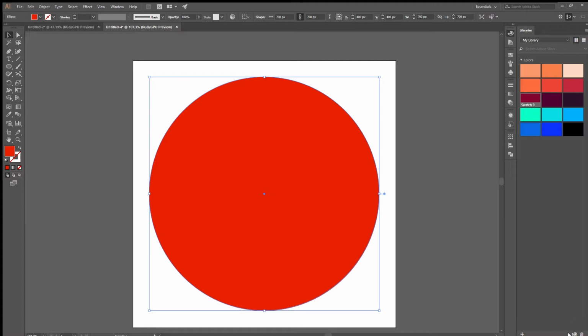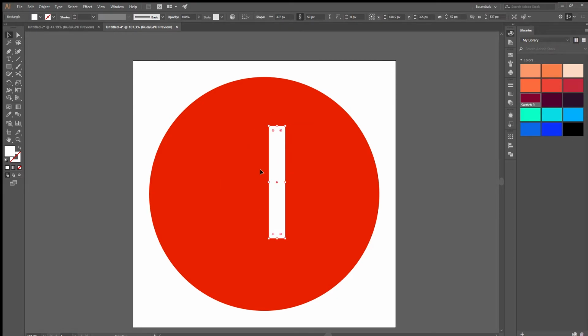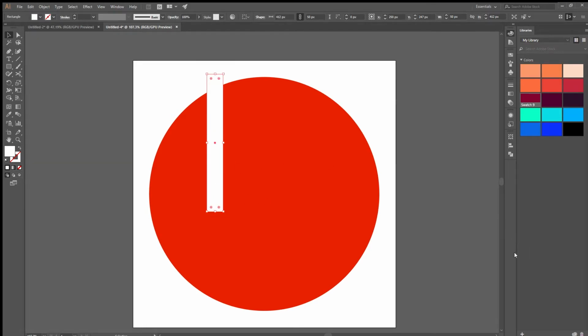I'm going to add a new layer on top of this and lock this red circle. I'm going to grab my rectangle tool, which is M on the keyboard, and we're gonna make it about 50 pixels tall and fill it with a white color. Rotate it with the R key on our keyboard. Just click it and you'll get the rotate tool, rotate it vertically, and just place it here for right now. I'm gonna extend it a little bit.